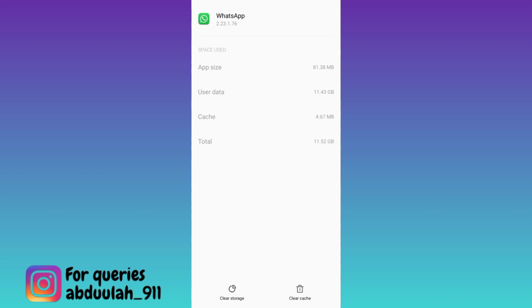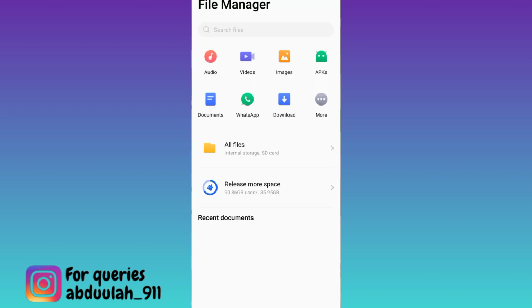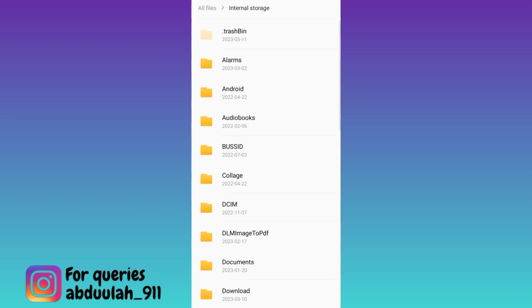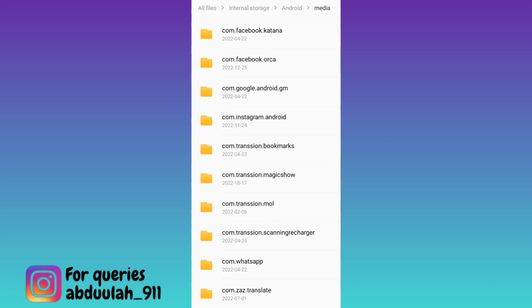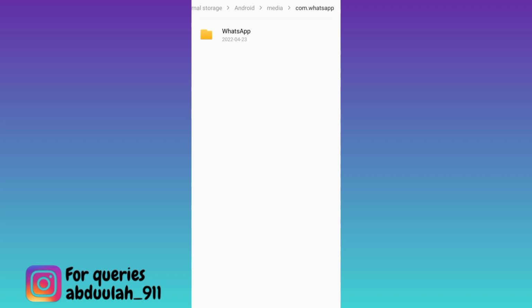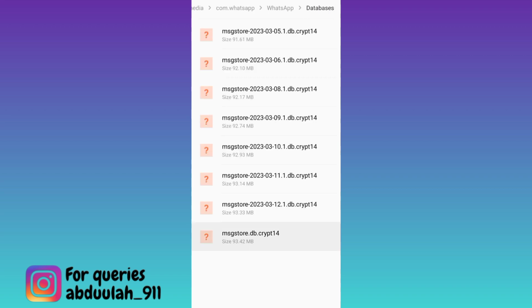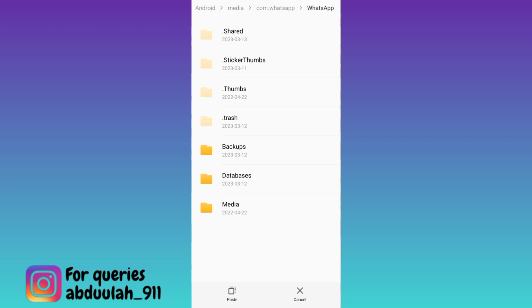Once you have done that, the second step that you need to do in order to recover your deleted messages on WhatsApp without backup is that you need to go to your file manager, click on all files, internal storage, Android, media, scroll down and click on com.whatsapp, select WhatsApp, then go to databases. Now select all these files, click on copy, go back to the previous folder, then go to backups.